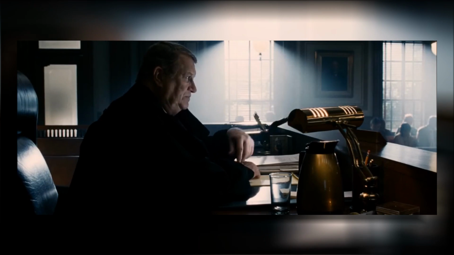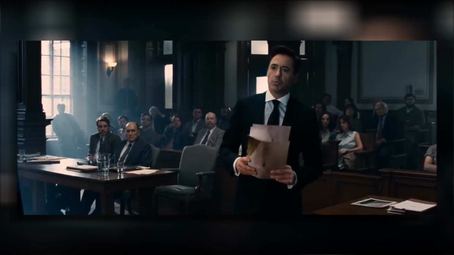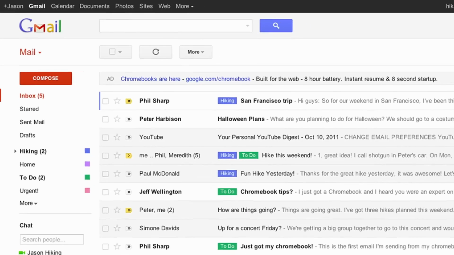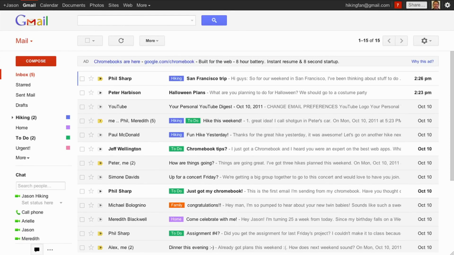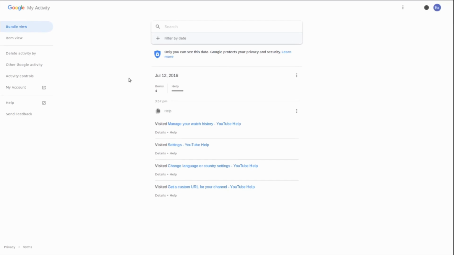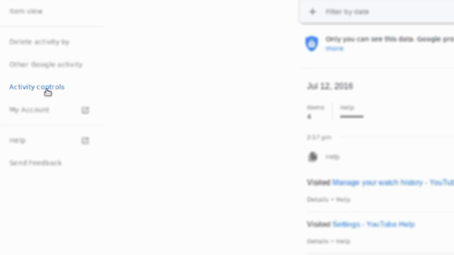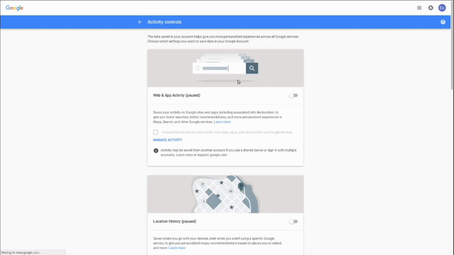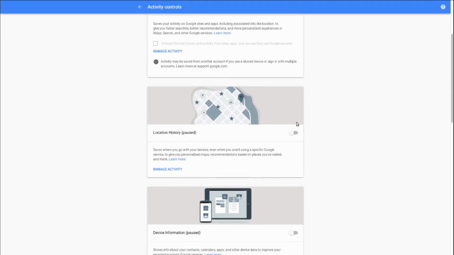First, we are going to legally tell Google we don't want them to spy on us. If you have a Google account, and this goes for Gmail, Android or YouTube, go to myactivity.google.com. After you sign in, navigate to Activity Controls in the menu on the very left. Make sure you toggle off all activity settings.